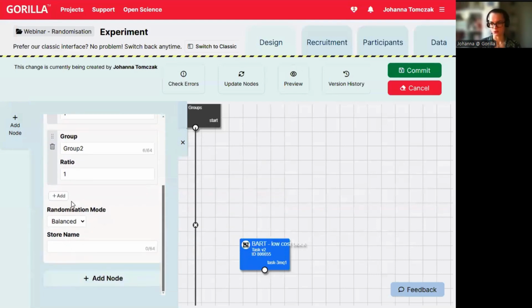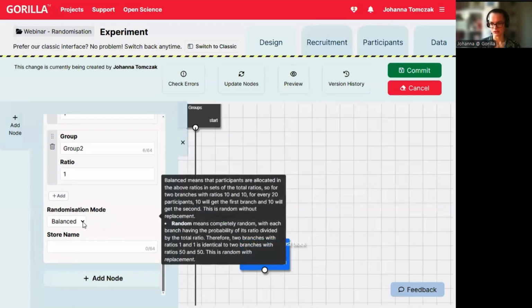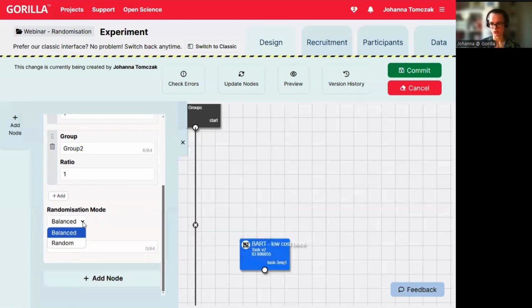So in this case, we are just keeping it balanced. You can see we also have this randomization mode, which I talked about previously. Balanced is completely fine.